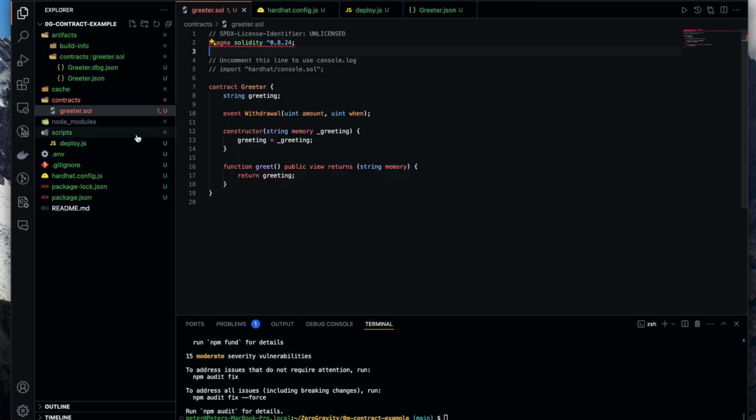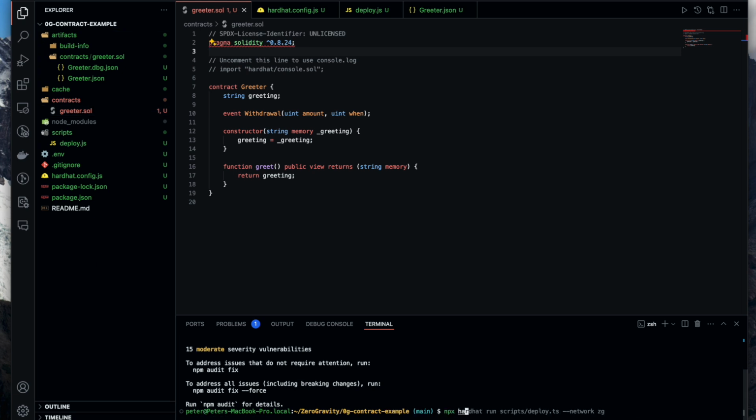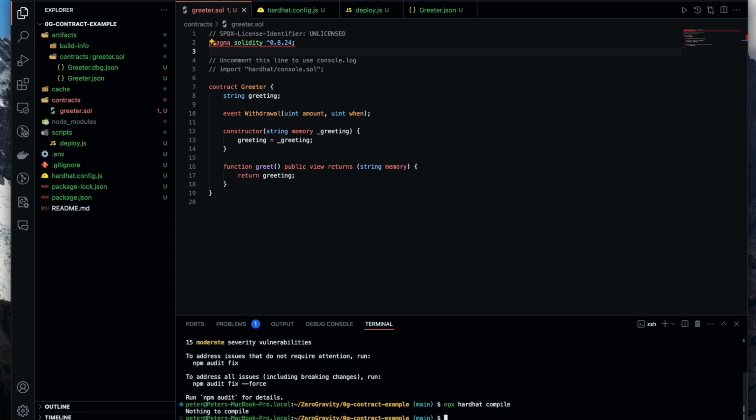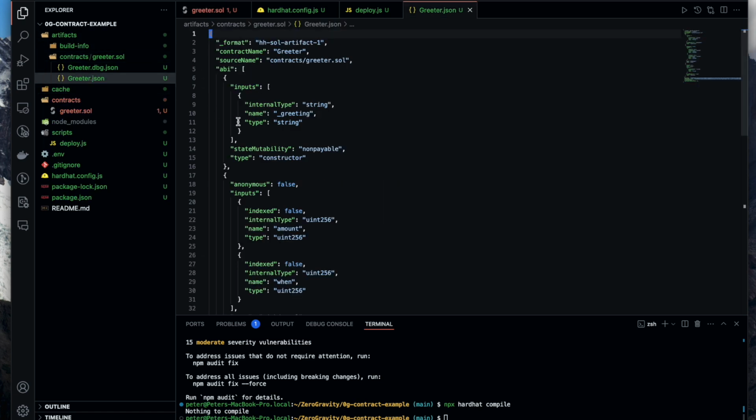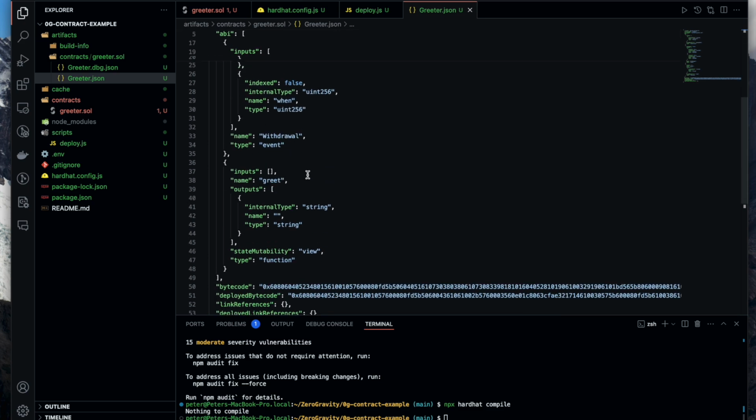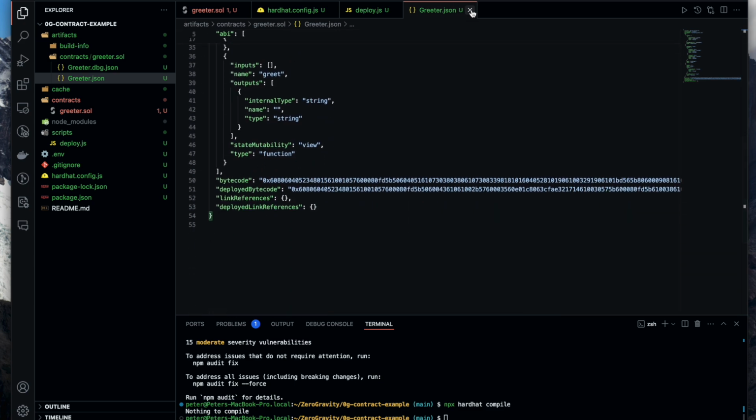Alright, then let's deploy. Let's first compile our contract. Okay, so it was compiled successfully, so there's nothing to compile here. It will give you two folders. One is the cache and the other one is the artifacts. And in artifacts, you will have the ABI and bytecode, etc.